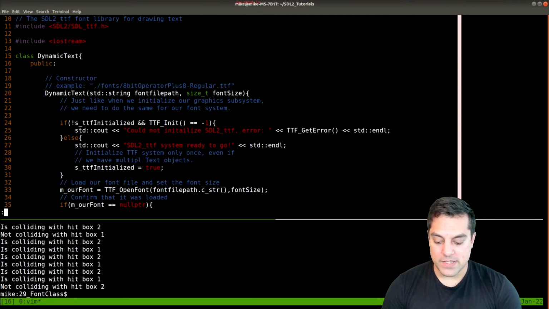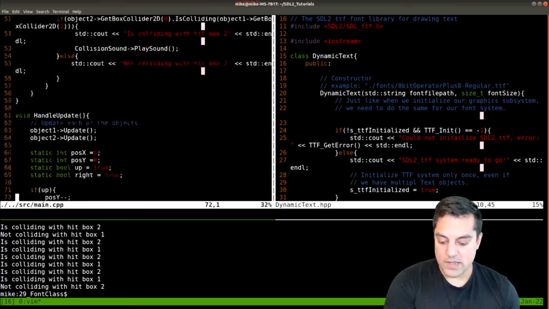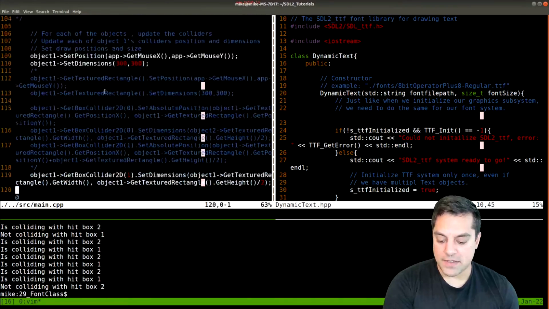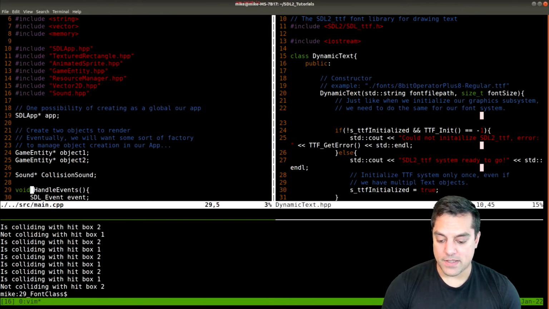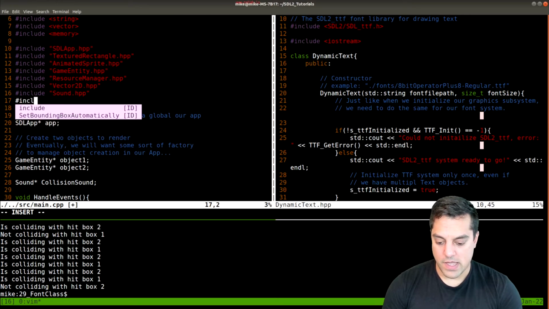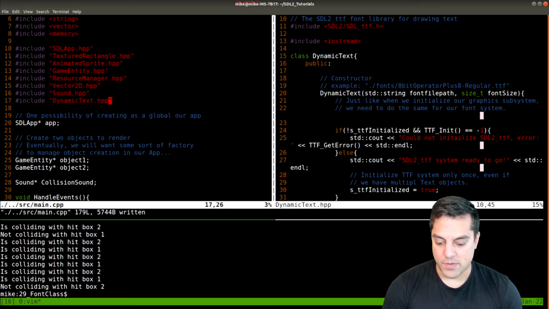Okay, so let's go ahead and split our view here. Let's find out where our main is. Here it is. And let's go into one of our event handlers where we're doing our rendering here, and see if we can use our dynamic text here. Okay, and actually the problem might be that we need to include this. Maybe that's why we're not getting any errors.